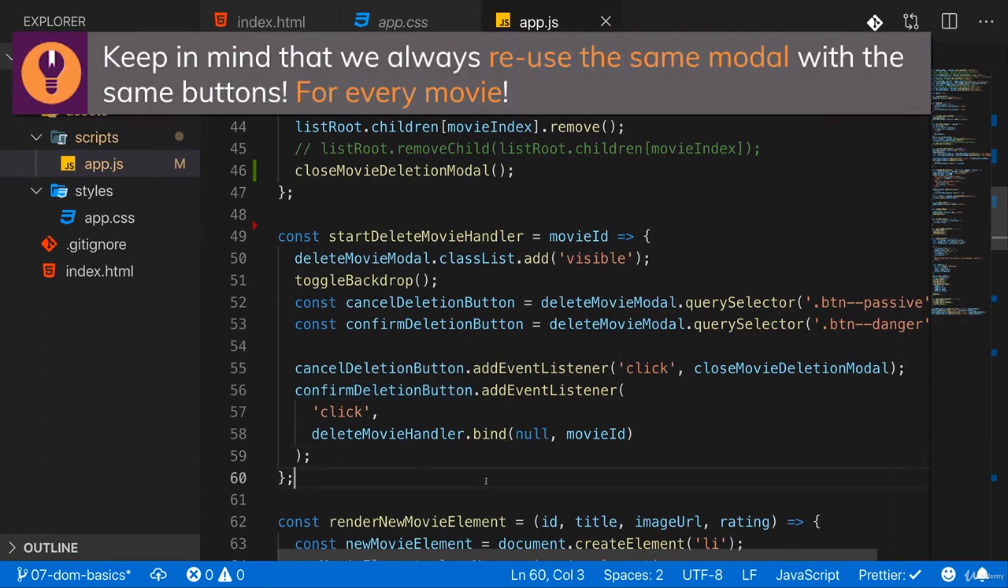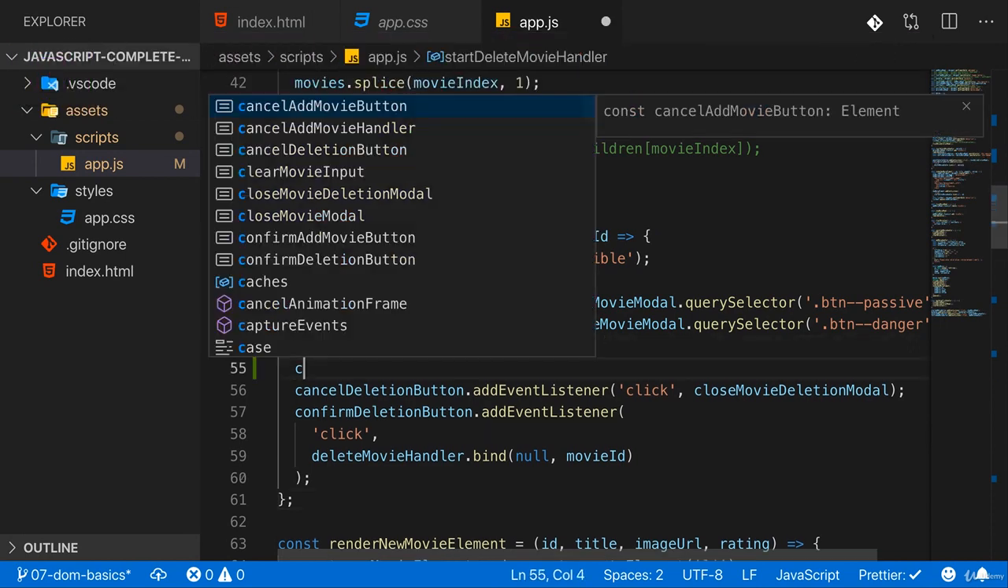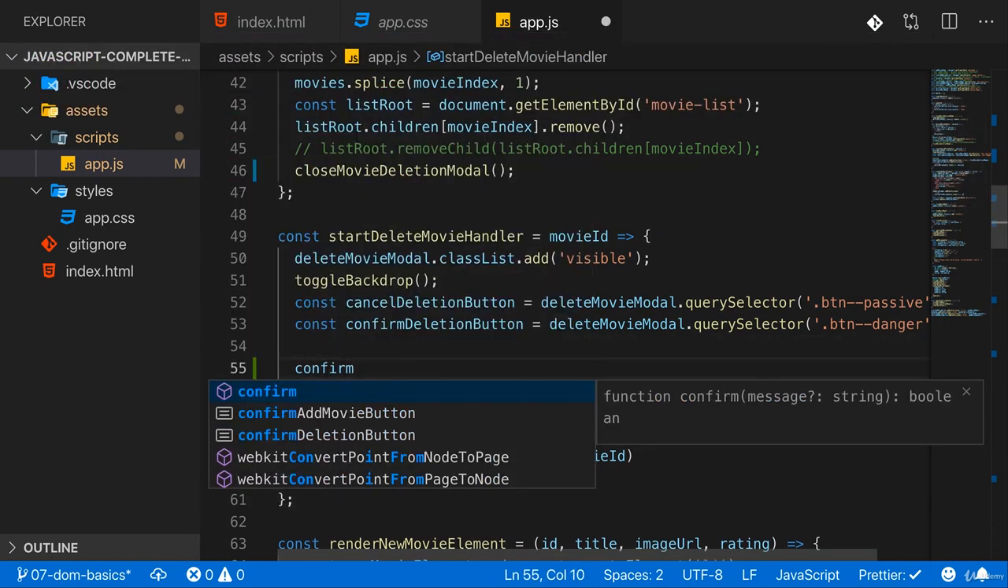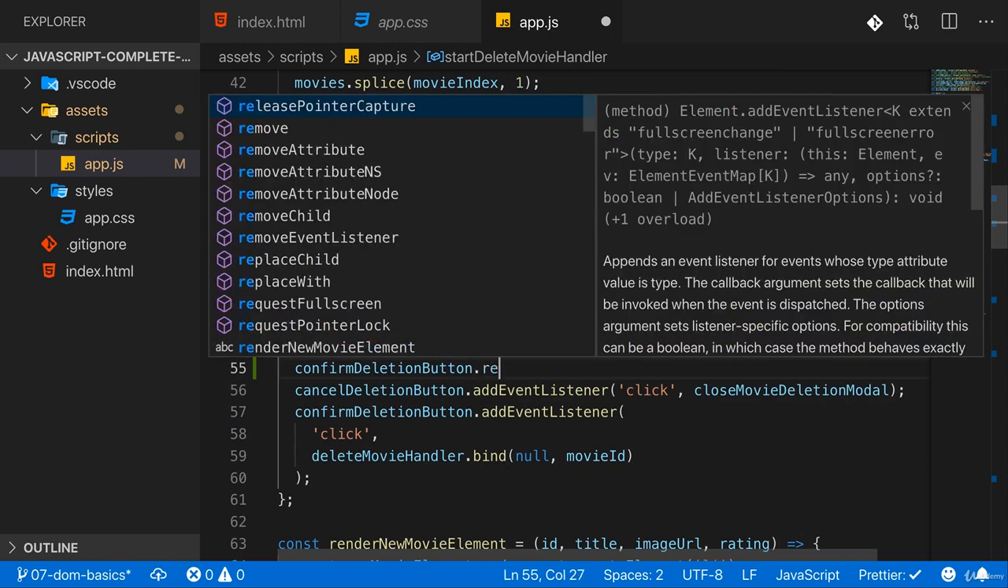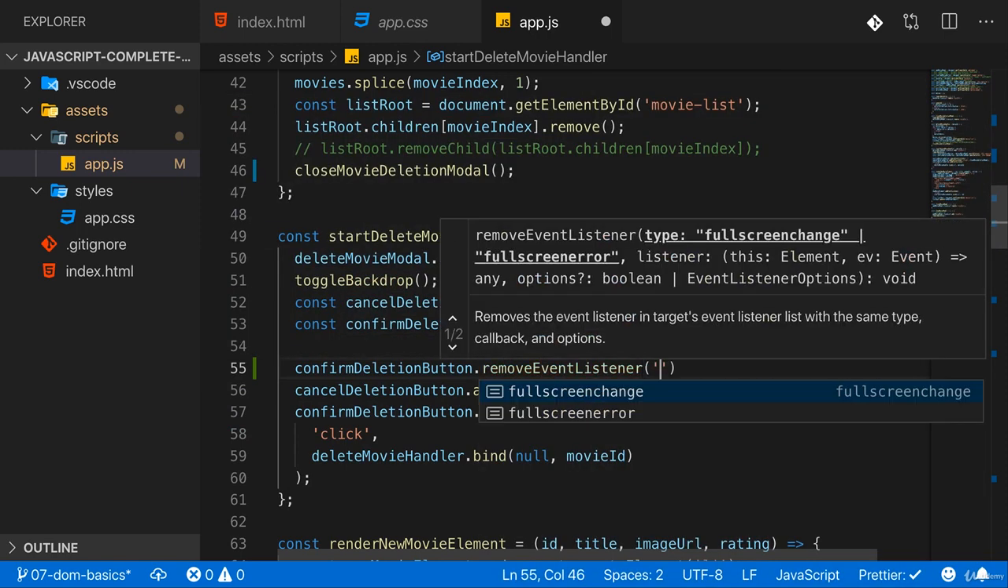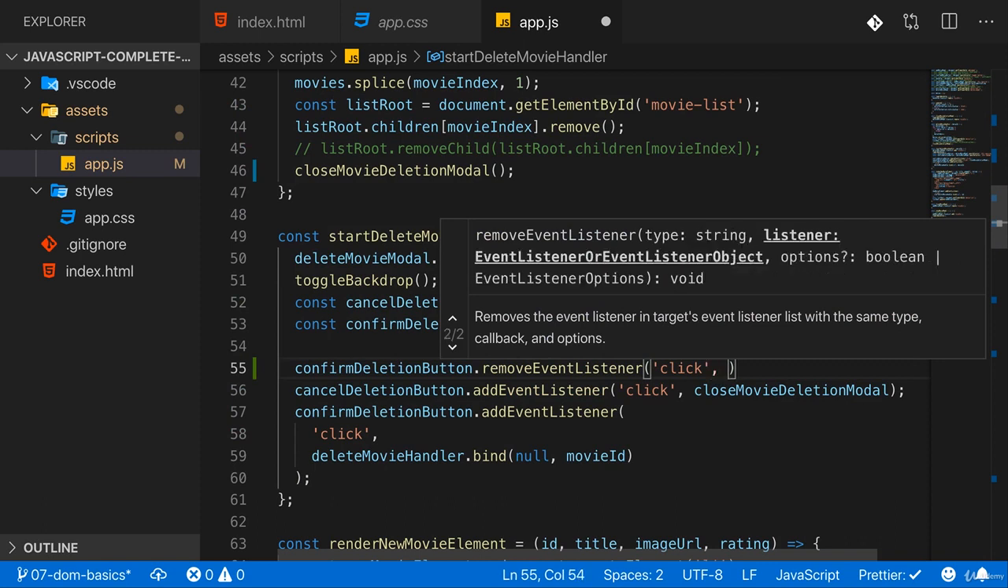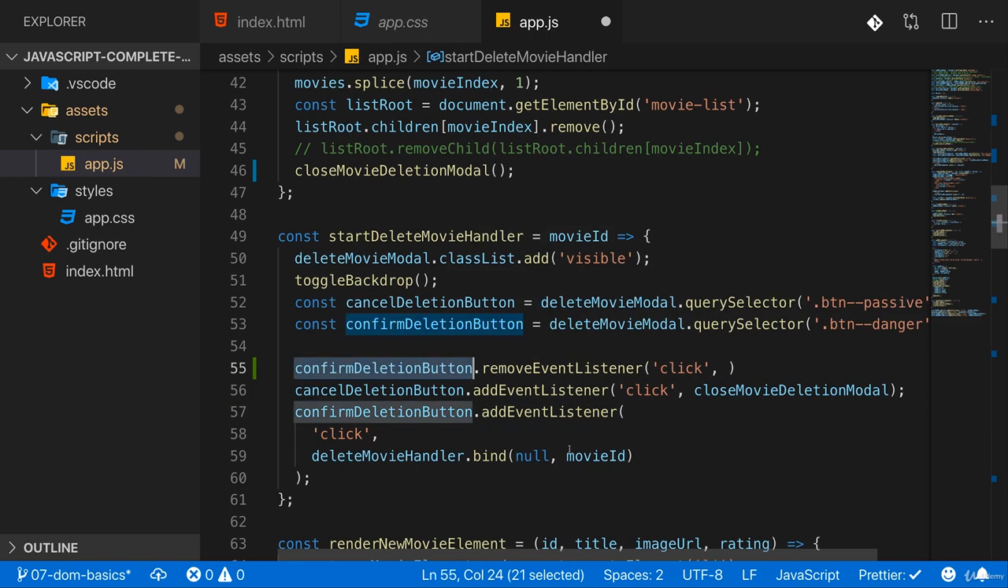So what's the solution here? Well, we need to clear the existing event listeners. Now the problem is, there is a confirm deletion button, and of course also for the other button, a remove event listener function, but this takes the event for which you want to remove a listener, and then the function which you executed on your event listener. So in this case of the confirm deletion button, this delete movie handler function, but now here, since I use bind, this actually returns a new function.